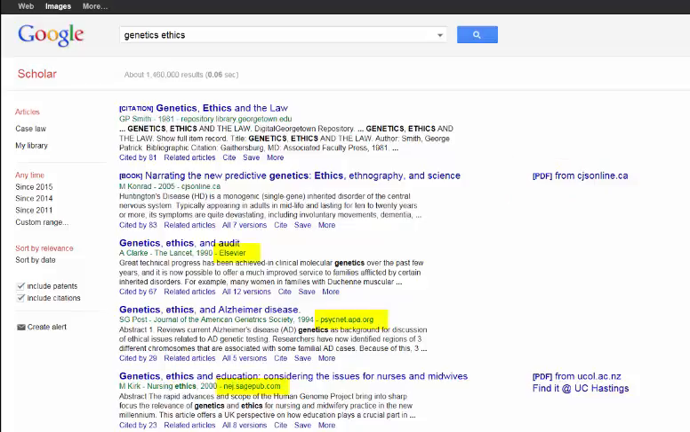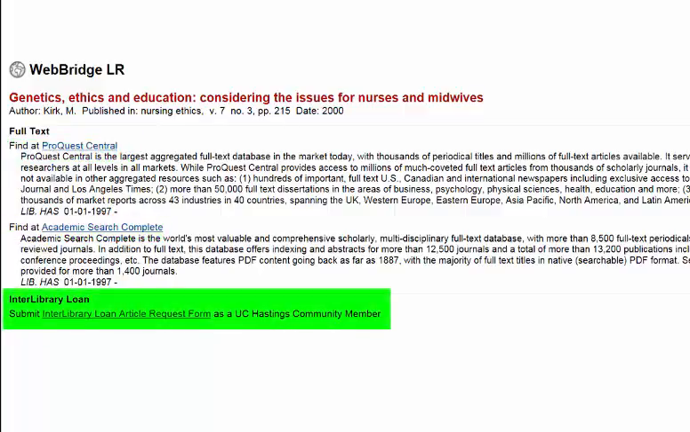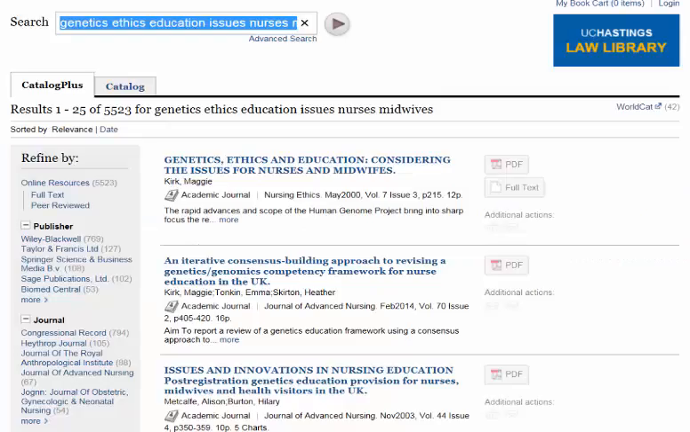However, Google also pulled a description for other articles from paid databases, and these articles may or may not be available to you. Click the link Find Article at UC Hastings to find out if the article is available at our library. The WebBridge window will list the databases that contain the article if it's available. If it's not, click the ILL link to submit an ILL request via ILLiad. It's always recommended to double-check our catalog first through Catalog Plus, just to make sure we don't have the article in print or through another format.